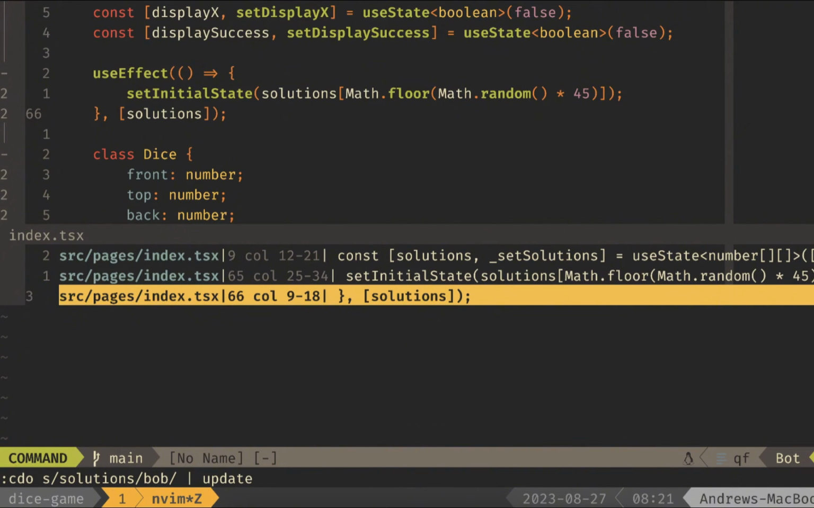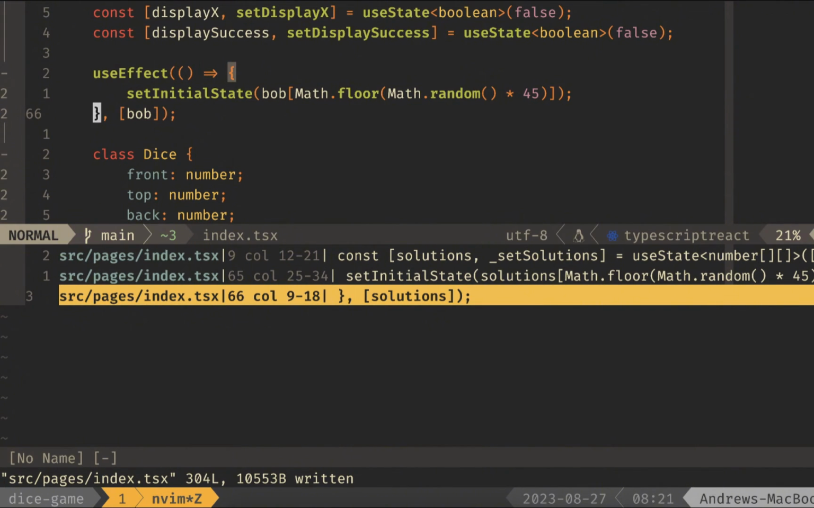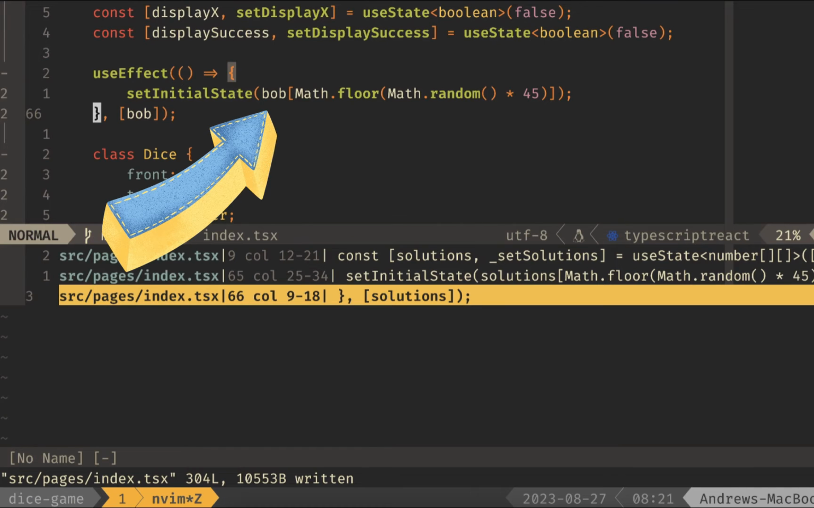And that will actually run through each entry in the Quickfix list, run the substitution, and then update it. The update part causes the buffer to be written so that each modification is done and you don't have to go into each of those files and write. Let's execute this command. Now we can see that all of our solutions are now updated to Bob.